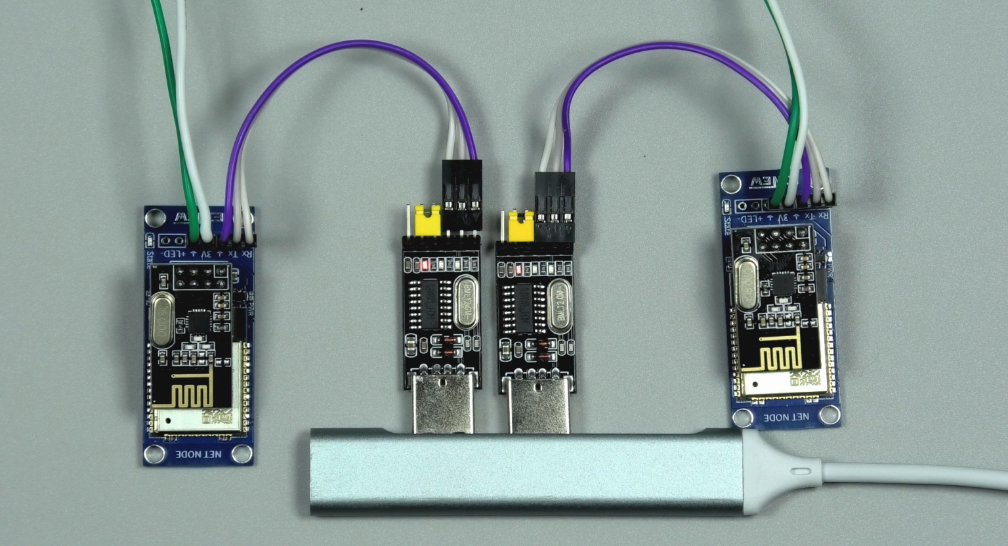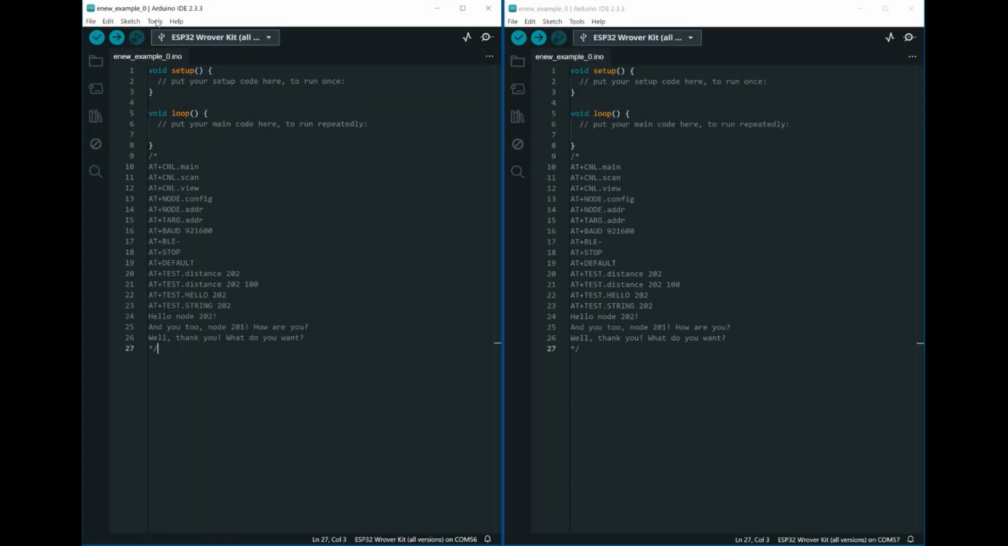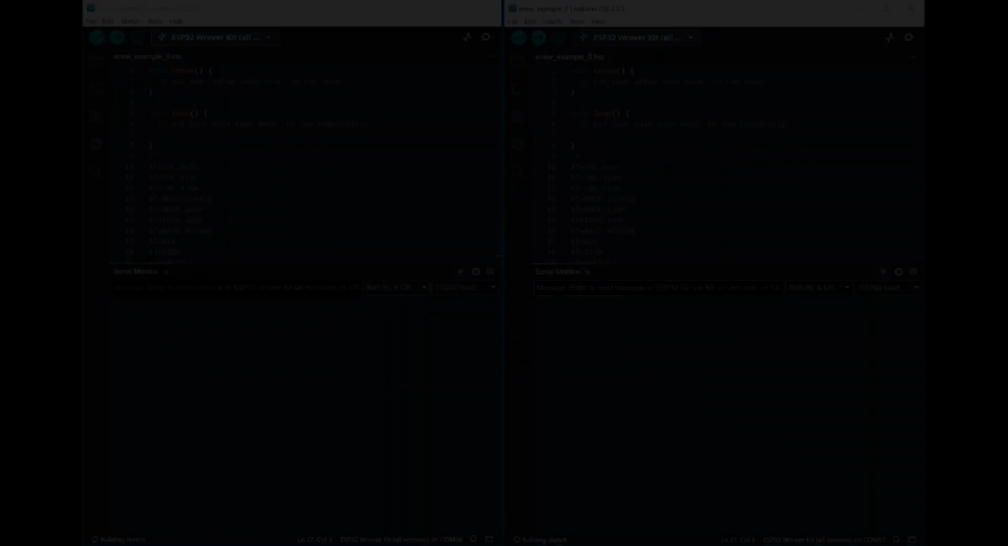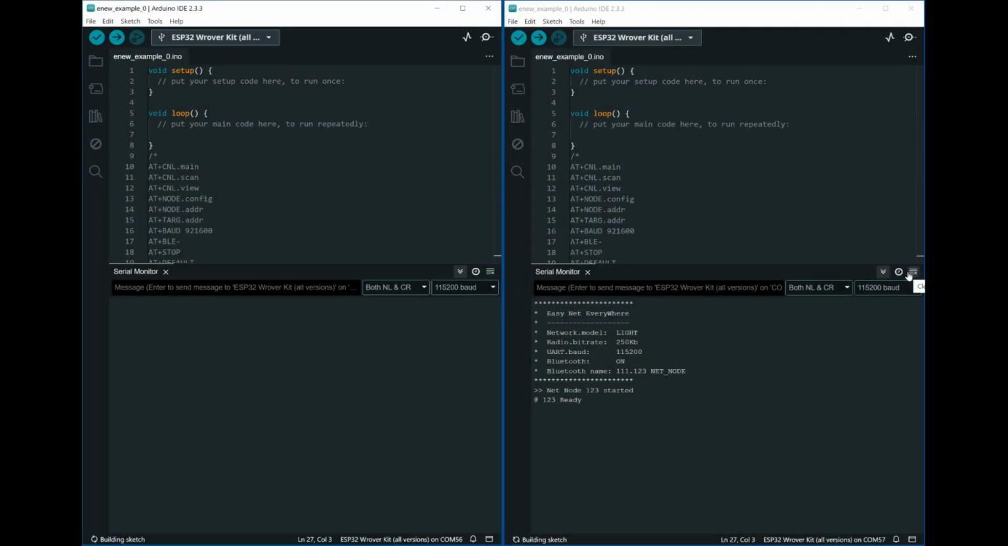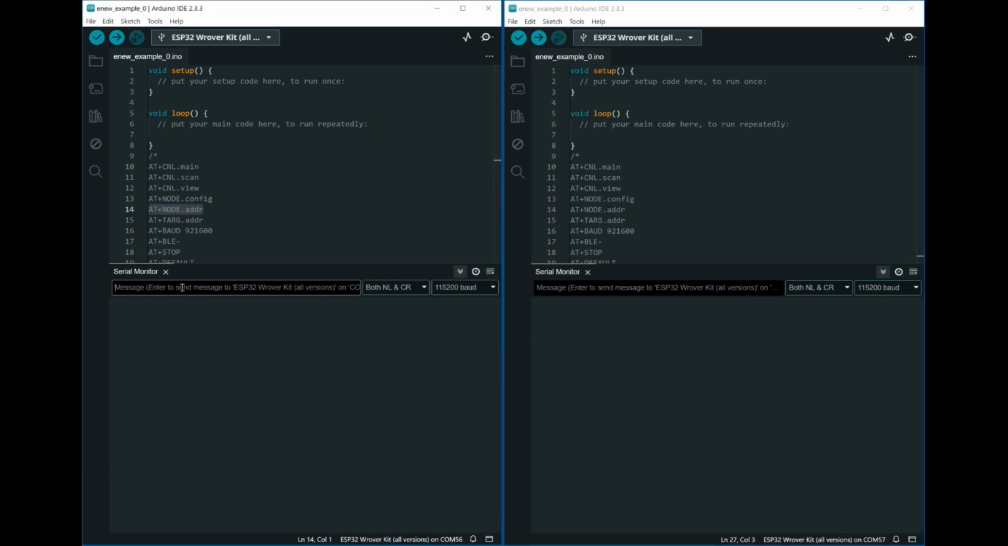We need two net nodes, a USB hub, a power supply, and connecting wires. As UART terminals, we will use the serial monitor of the Arduino development environment. Let's perform initial settings of the network node parameters. To do this, open two UART terminals, switch on the power. In the terminal, we start to enter AT commands to configure the parameters of the nodes. Let's look at the default node parameters. Let's set the addresses of the nodes, for example, 201 and 202.